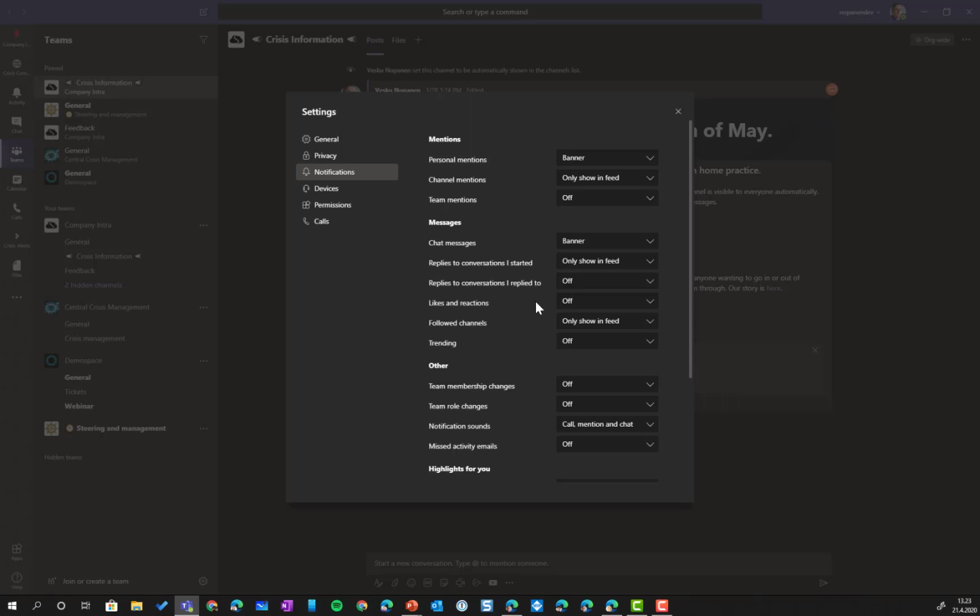Likes and reactions, I used to have them show in my feed, but after a while you get too much out of them, then off they go. Follow channels, you don't have enough choice here, so you have to choose one. But this is active. You activate this per channel, so you don't really have to worry about it, because there isn't an off switch here. You just put them to show in the feed by default.